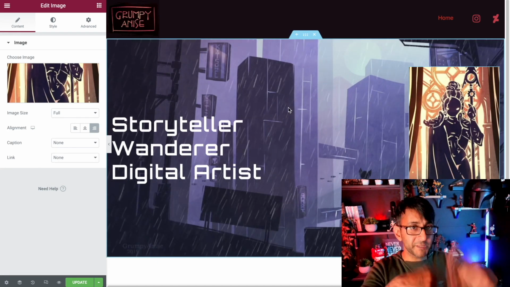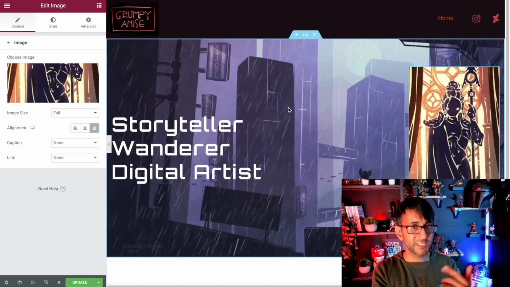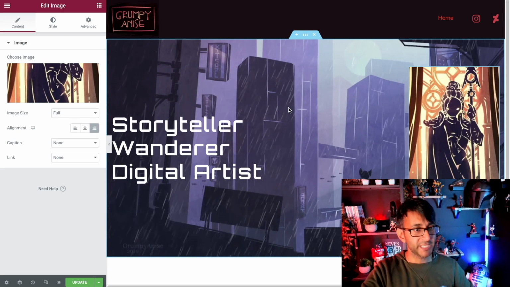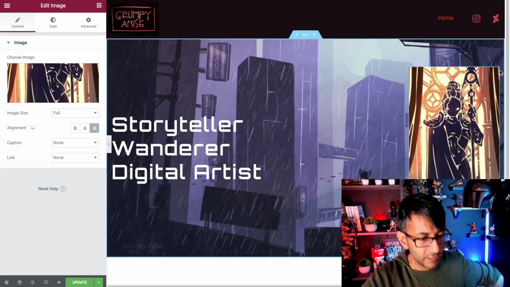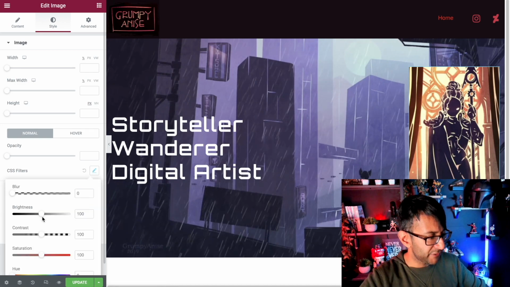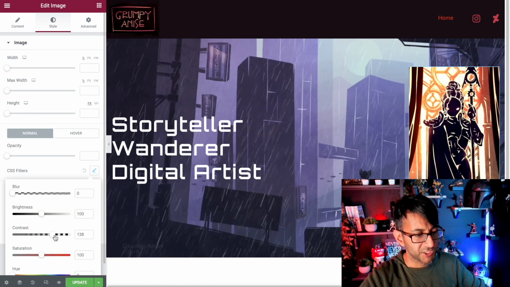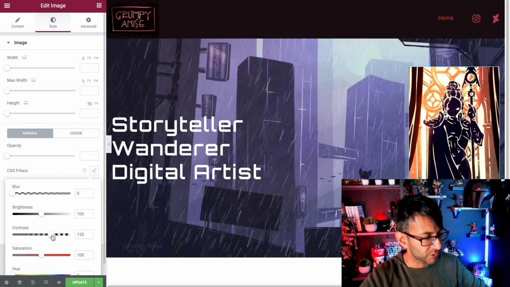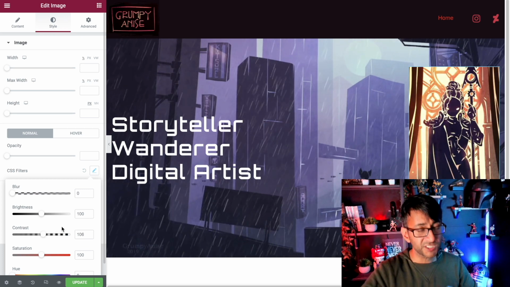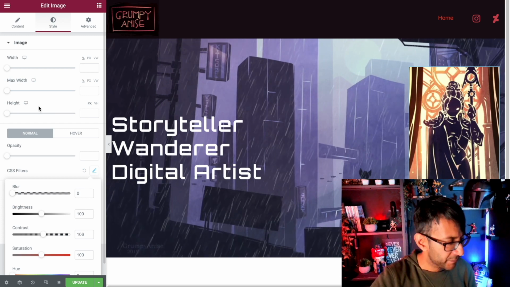By the way, we will be speeding up. I know I've been talking quite a while here, but we are going to speed up because it'll just be rinse and repeat after this. Let's click on the image and go to style. Now this is where, if you feel like the image isn't coming through, you can start to mess around with the contrast. I'm just going to increase the contrast a tiny bit there. In fact, 106.